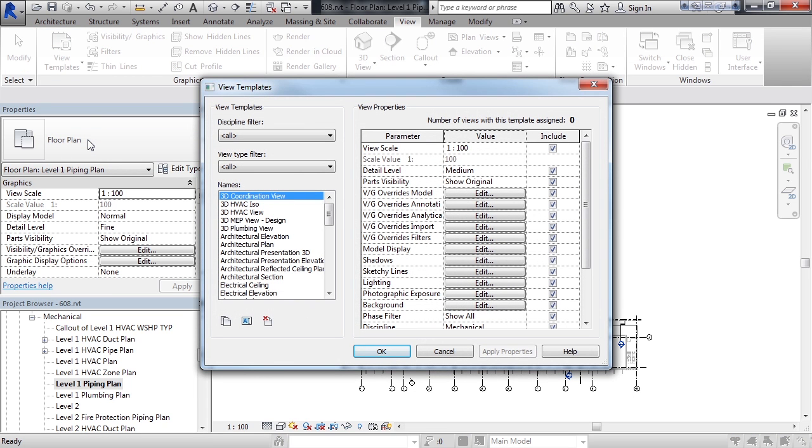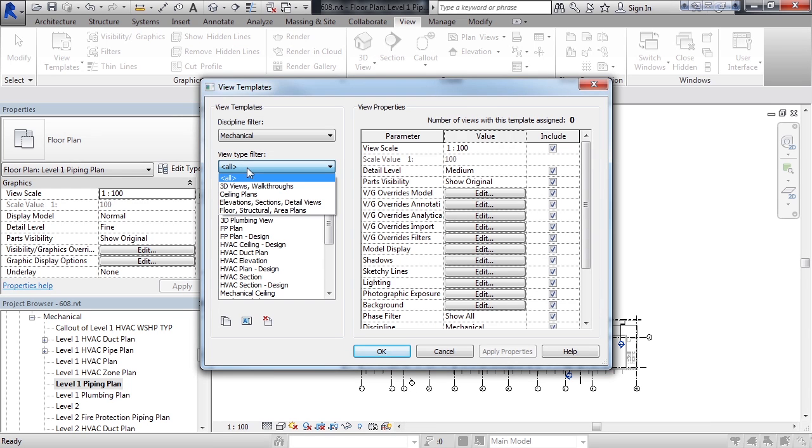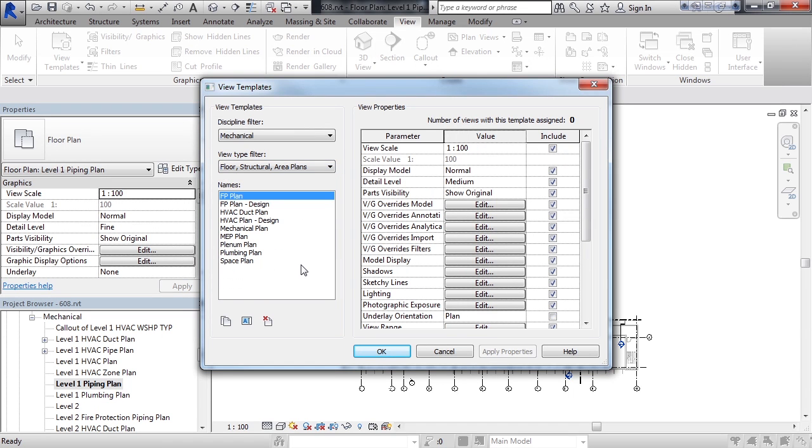Now, when the Manage View Templates window opens up, depending upon what Revit project you started with, you may have more or less templates than what you see on my screen. And there's a lot, and I can scroll through the list and see them, and they're pretty logically named. You could change the display filter to only look at templates, let's say, for mechanical views. This shows me just the mechanical view templates. You can even further filter it to maybe only look at floor plan templates for mechanical views.